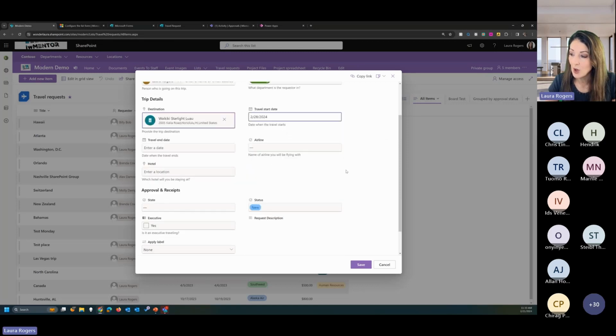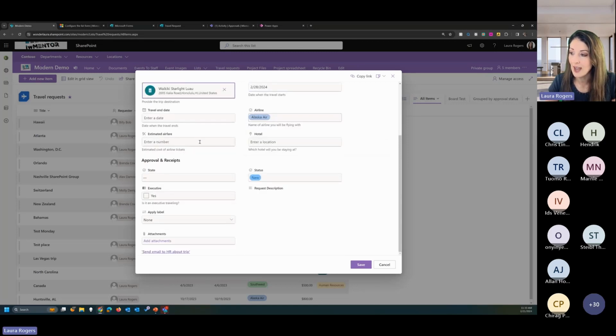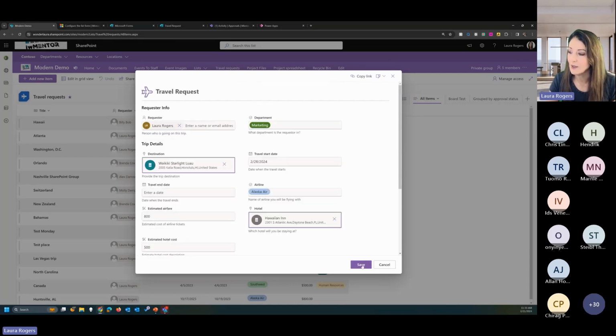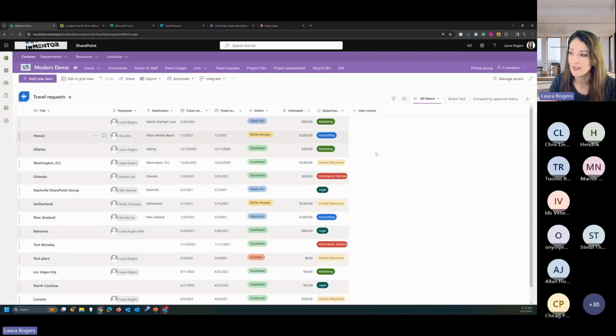And so I'm filling out all my fields, and then I can even have other fields appear when I pick something in a field. So like I picked airline here, and then estimated airfare appeared. Then I pick a hotel, and then I have created logic, so the hotel cost appears. So I have some columns, I have some sections, I have a little bit that I can do with the way that's customized.